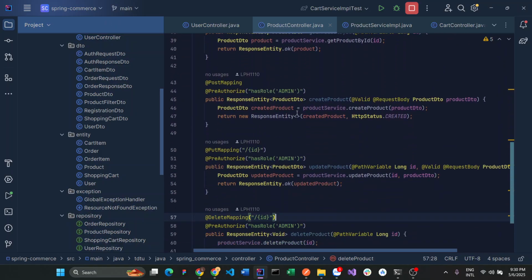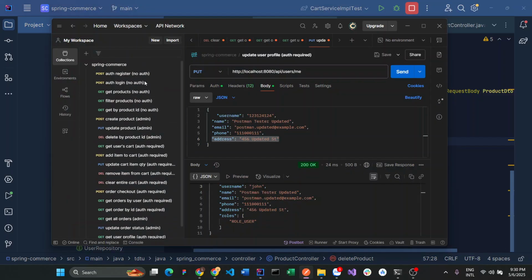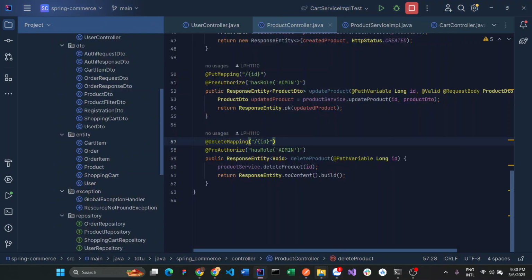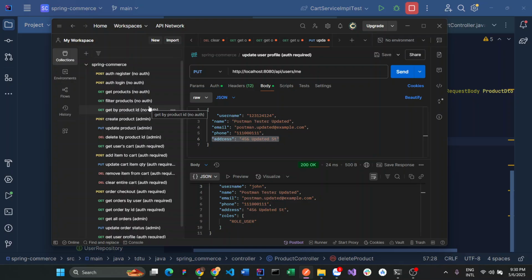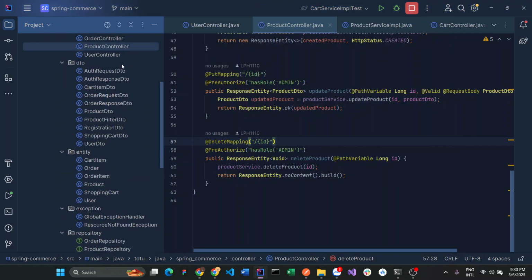Yeah. So a question is, how long will my JWT token last? So it will last until you log in again. Once you log into that account again, it will generate a new token, and the old token will be expired.